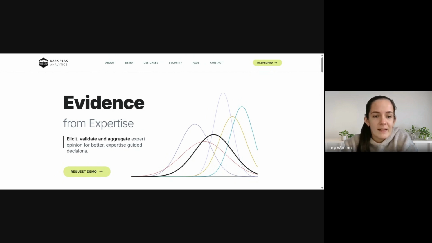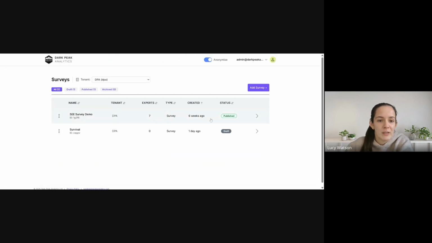So this is the C platform page. Once you get to this page, once you're logged in, you can click dashboard, and this will bring you to your individual dashboard. So this shows you any surveys that you have in development. So for example, this one is published, and we've got a draft survey here as well. So you can track any surveys you've got, the number of experts and the status of each survey.